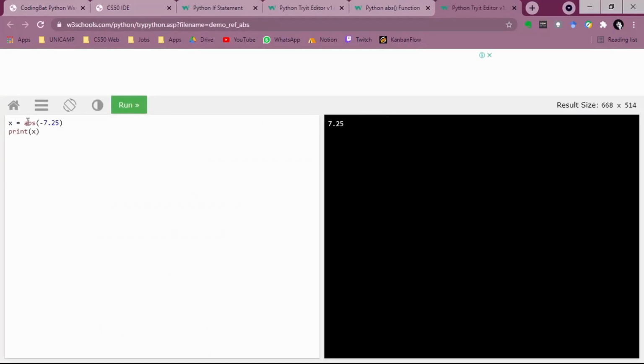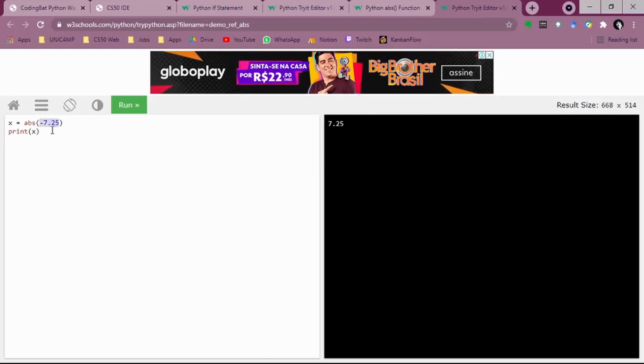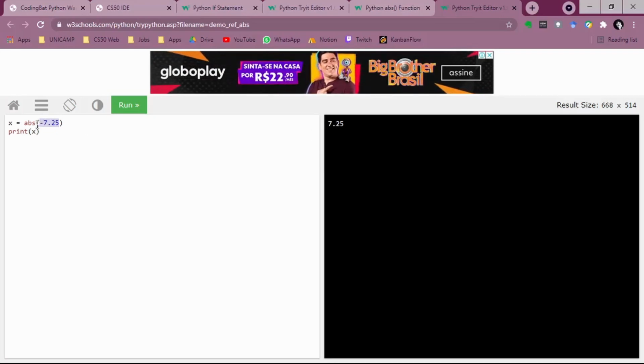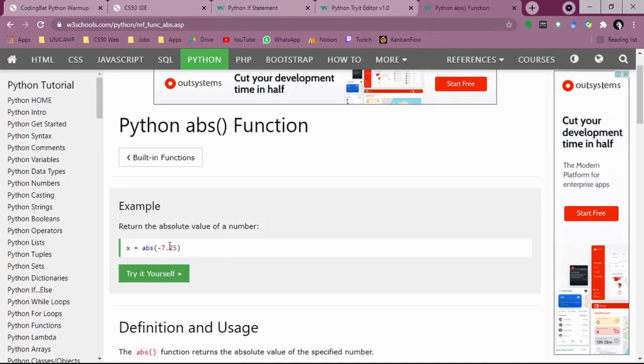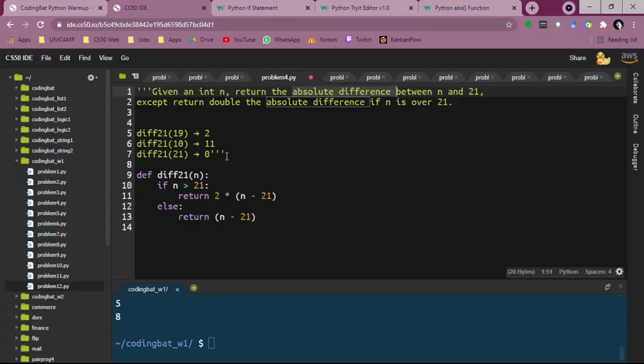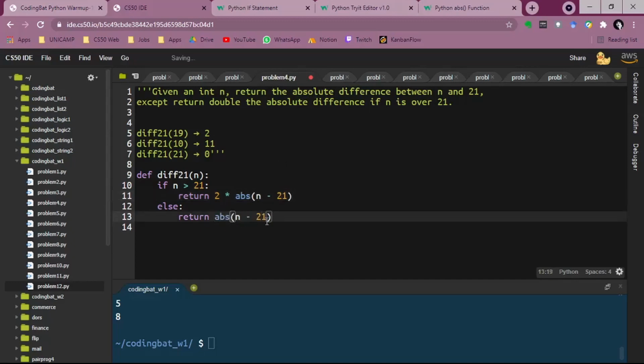So for example, if you want to get the absolute value of minus 7.25, what is it going to be? It's going to be just the number 7.25. It's going to take out the negative before, okay? So it doesn't matter the sign of the number, we want to grab the number, okay? And we see here that it's the abs function, so that's what we're going to have, okay? So instead of n minus 21, we're going to grab the absolute difference, right? So we're going to pass here the function abs, okay?